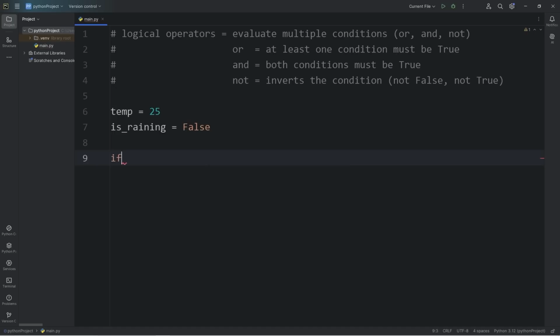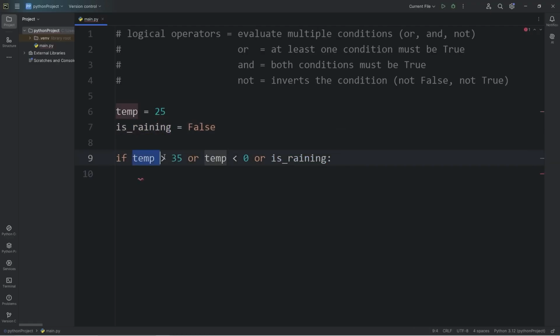We'll write an if statement to check that. If our temp, short for temperature, is greater than, let's say, 35 degrees Celsius, then I'll use the OR logical operator, or if our temp is less than 0, or if is raining is true. If one of these conditions is true, we're going to cancel our outdoor event.